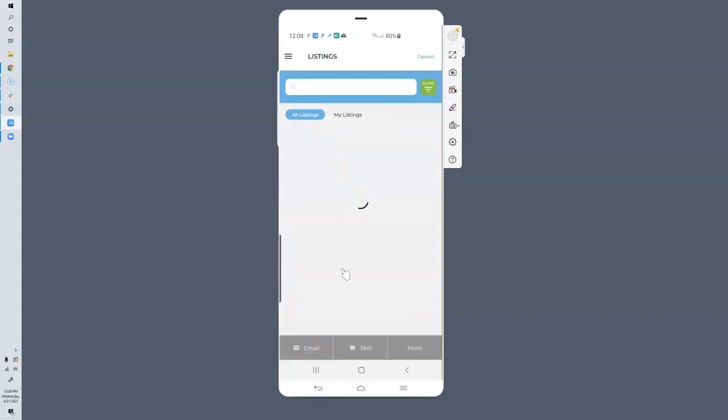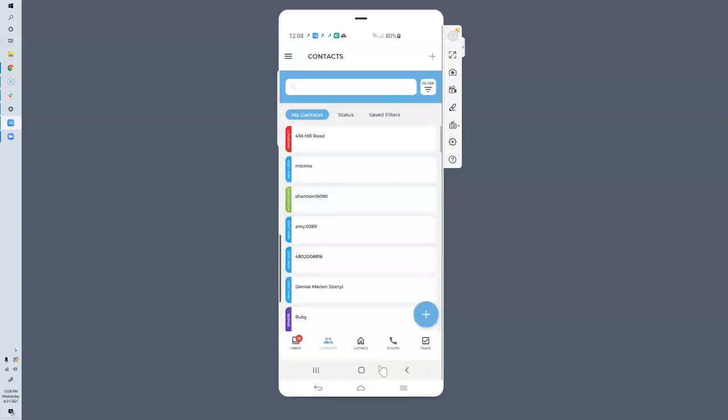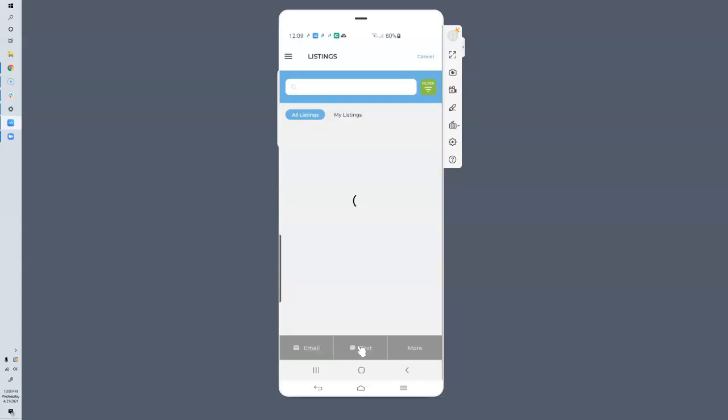Something going on. It's almost there, I think. But what you'll be able to do is actually tap on the listings that you want to send to folks. And then you'll be able to tap on more and email them to a tag or text to a tag. You can also email and or text directly from that dashboard.